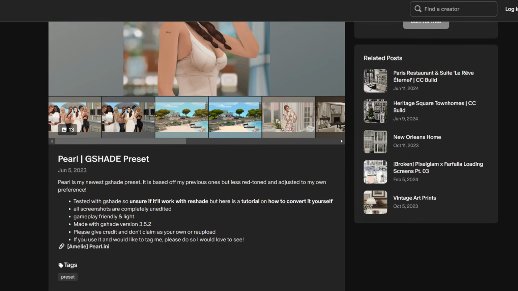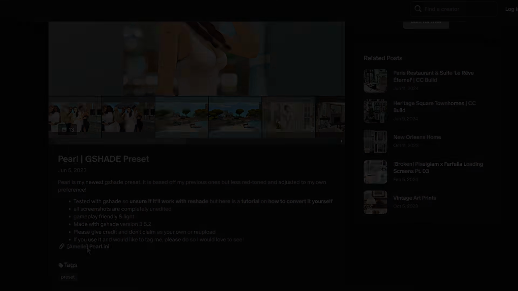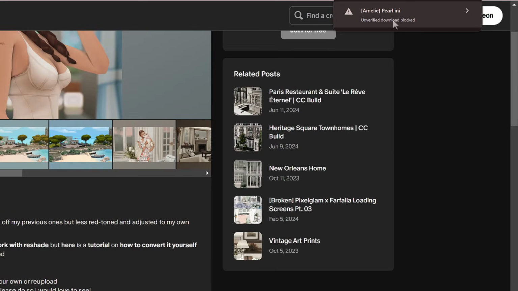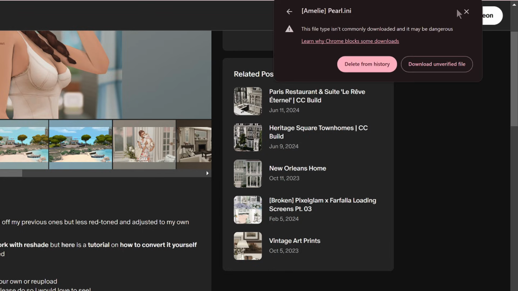So what you're going to do is go ahead and download this, and then it's going to pop up here. Now most of the time it does say unverified download is blocked. I've never run into any issues with this.